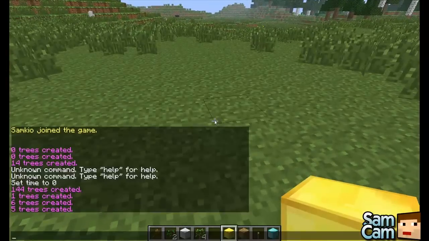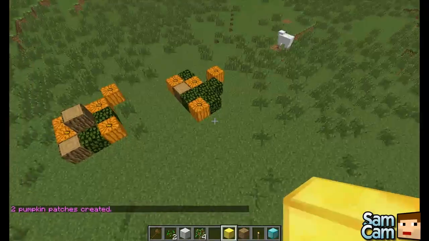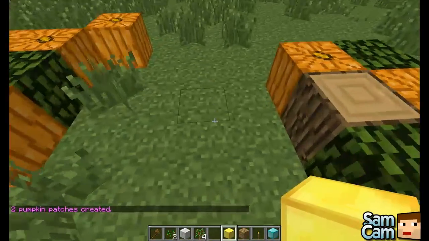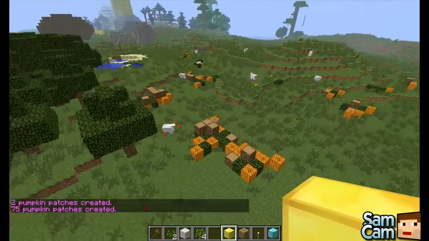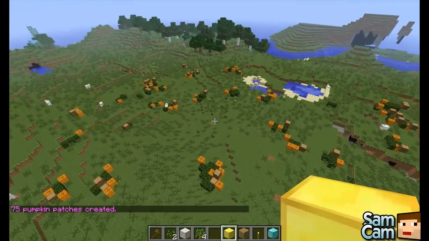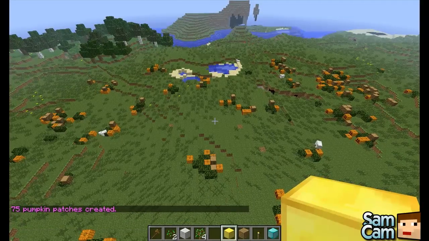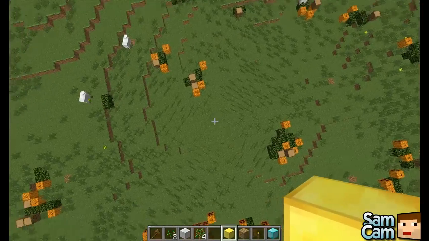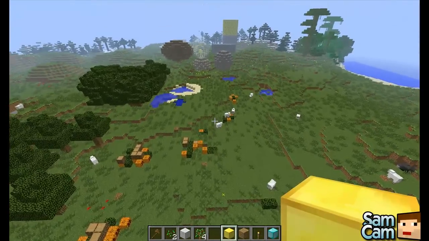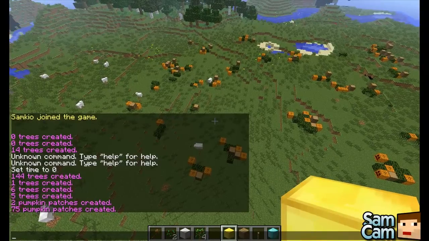These are pumpkin patches, so we can make a 5x5 pumpkin patch by doing pumpkins 5. And there we go, we can see there's been pumpkins and 2 of them been created. And let's make a nice big 50. There we go, pumpkin patches everywhere. Because that's a 50 by 50 area, and 75 pumpkin patches have been created. So I guess that could be quite cool for Halloween or something. You could always create what you like.